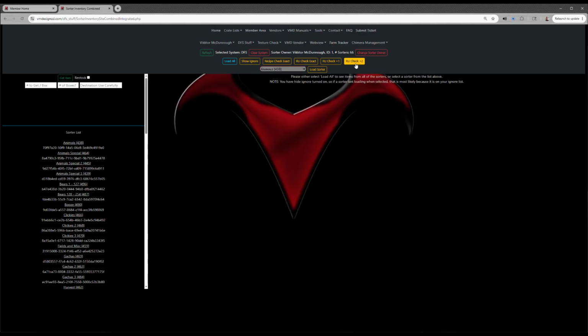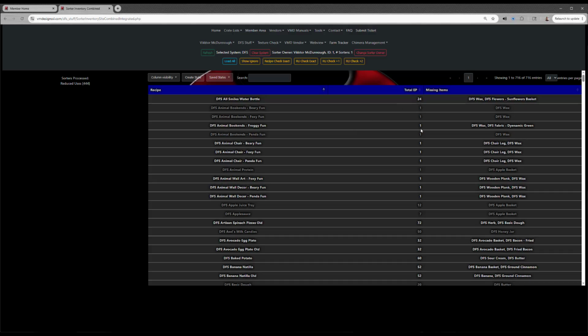And then the same thing, if I do a check +2, you get another color added in, which is the white, which shows you there's 2 items. If you add 2 items that are not in your reduced use, you can make that. So DFS wax, DFS flowers, sunflower basket.